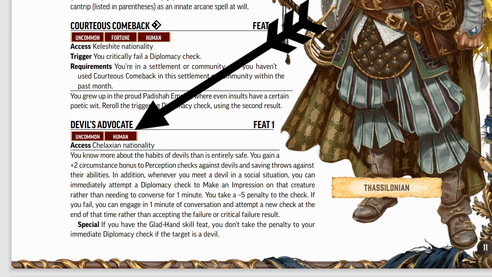If you fail or critically fail, you can instead spend 1 minute conversing with the devil and make a new check after that time rather than taking your first result. Also, if you happen to have the Glad Hand skill feat, you don't take the penalty on your immediate diplomacy check. This feat isn't that good early game. You won't run into a whole lot of devils in the early game. This feat can be good late game when you are far more likely to run into devils.